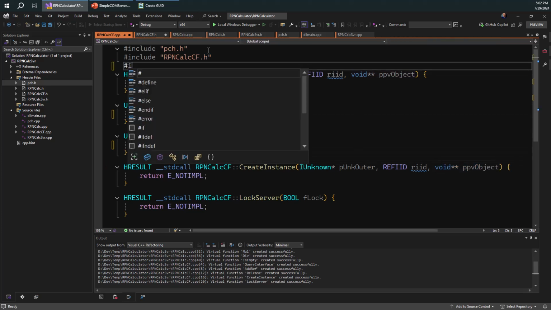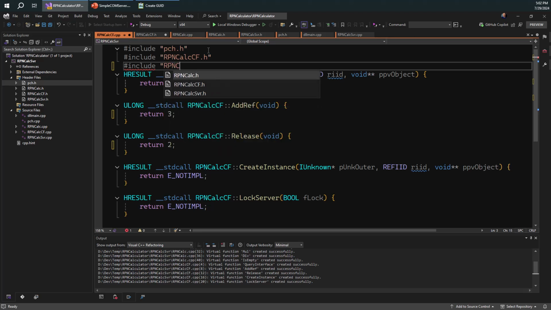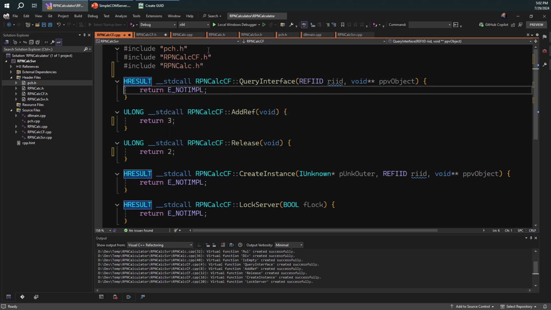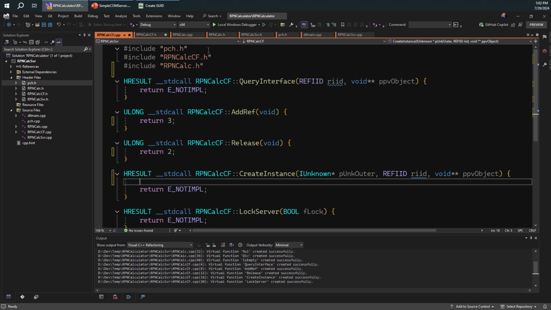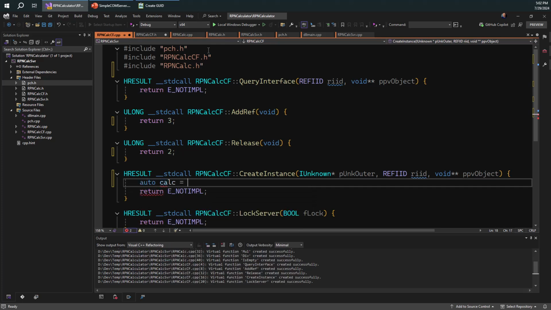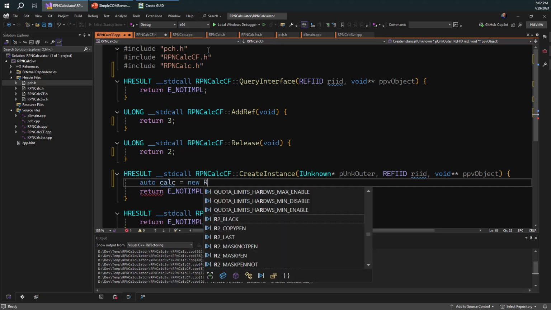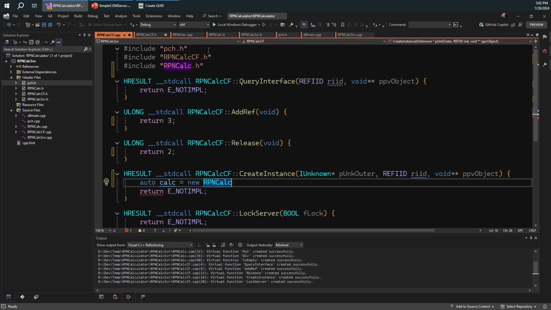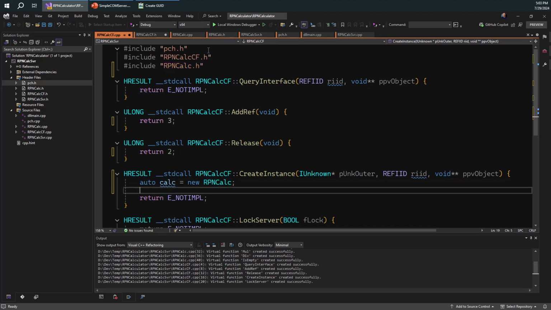So first, let's add an include for RPN calc. We have our class there, and now we can create this calc object by using new. So I'm going to create this RPN calc here, like so. The second thing to do is to ask the object whether it supports the actual interface being requested.